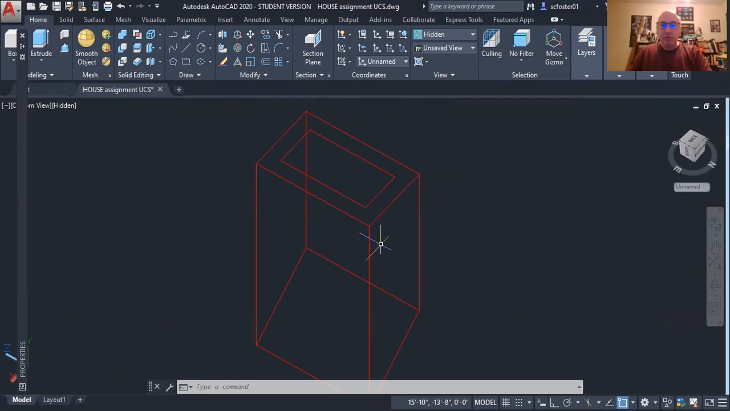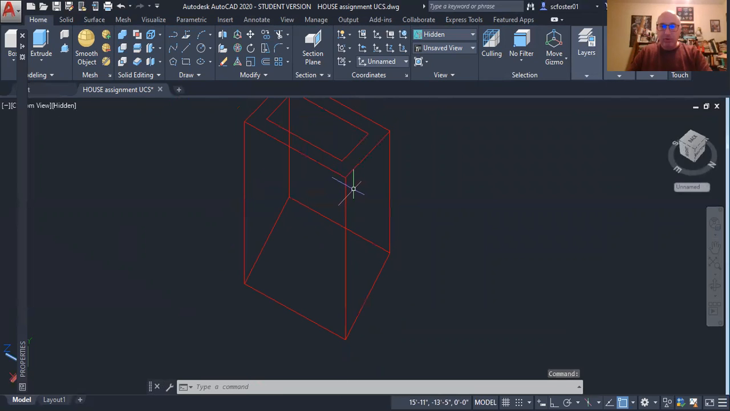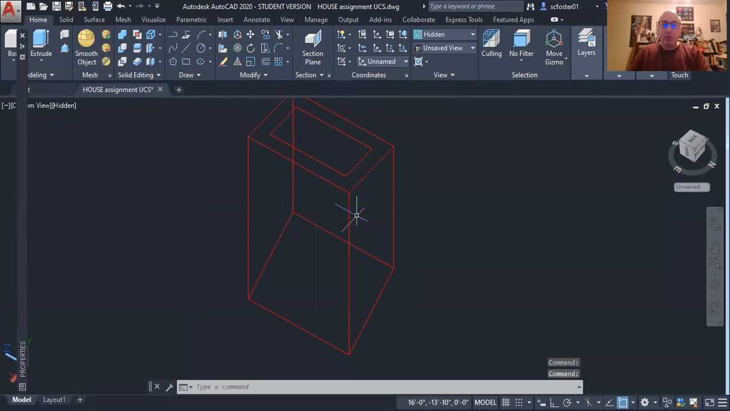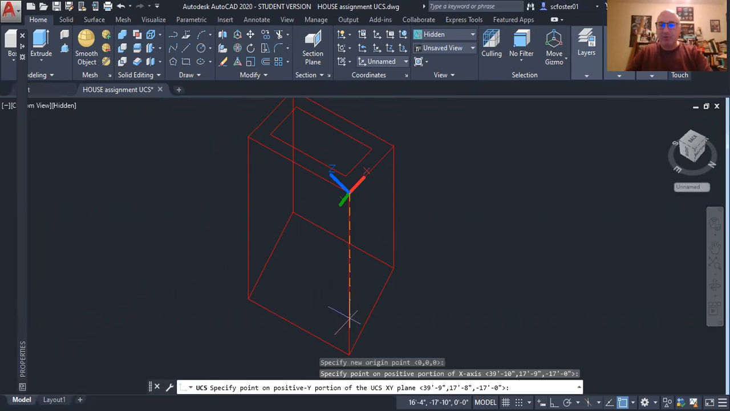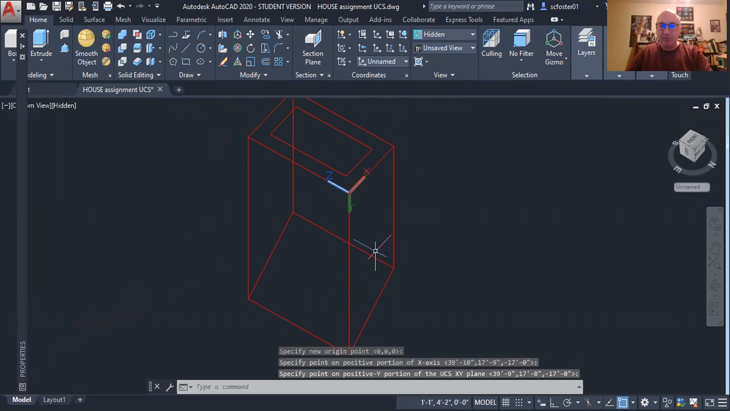Now, when you do your hatch for these four surfaces of the chimney, don't hatch it from the bottom up or the brick won't line up. Instead, do this. So I'm going to do a 3D face. I'm going to pick this point as my origin. Something along X, I'm going to go down for Y. Here's Y.